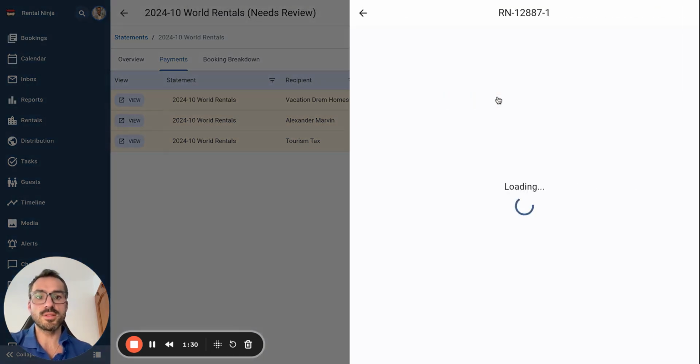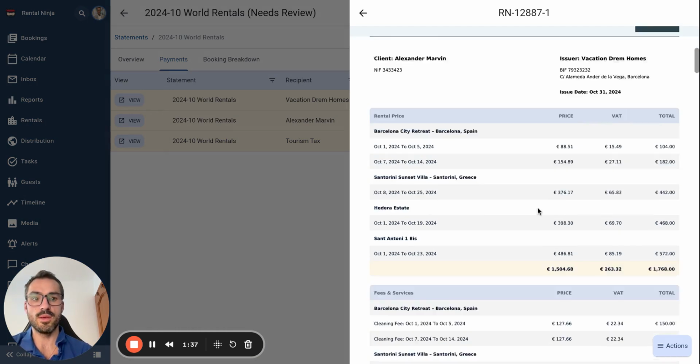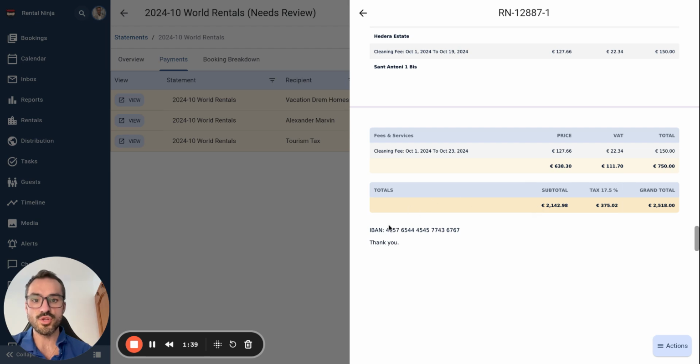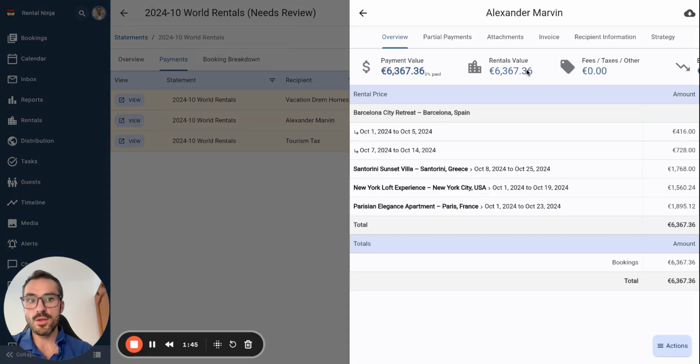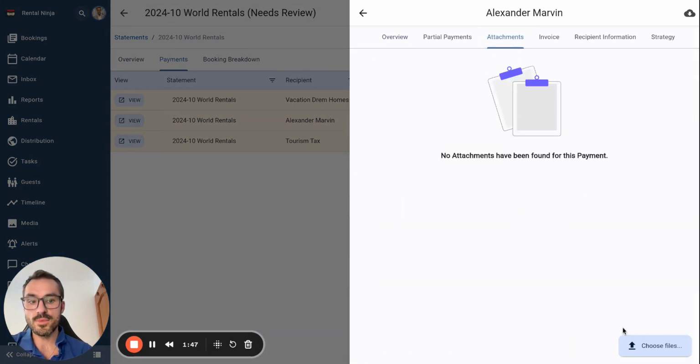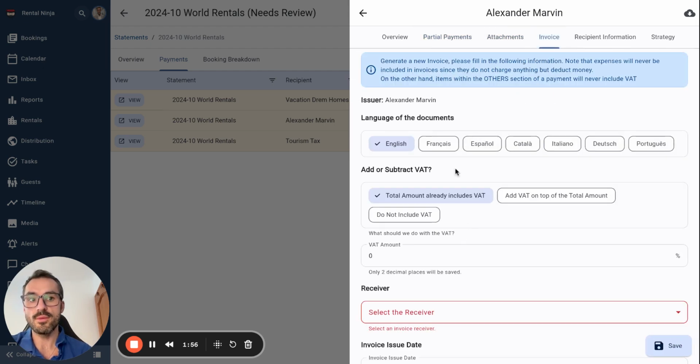Whenever we create an invoice, it will look like this. You will have your logo and all the information from the issuer and the client, and you will also define what information you want to show in here. In order to create an invoice, you select the view button. You can attach different sections and information, you can partially mark this payment as paid, and also in the invoice you will be able to create the invoice.